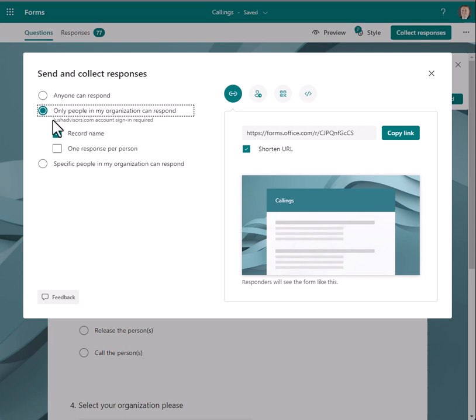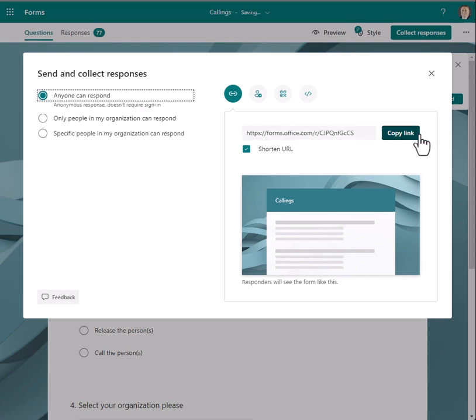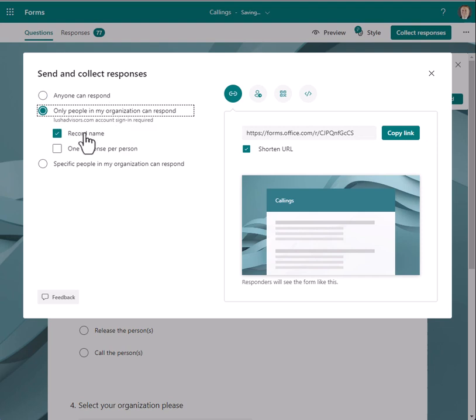Okay. Next is only people in my organization can respond. Now notice here that it says specifically Lush Advisors account sign-in is required. And notice here it says record name. So here I'm going to record the name of the person who provided the feedback. I don't have to do that. If I want to make it anonymous, I can do that as well. But here I can click on there, and then I can restrict the number of times a person can respond. This is the default right here. Again, I would shorten the URL and present it to the person. Now notice here that we have the same URL there, okay?